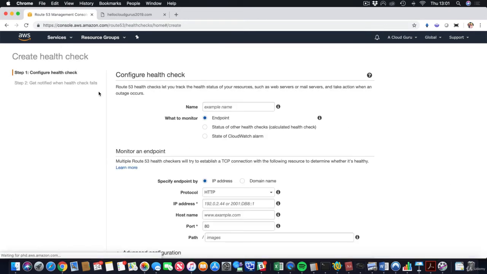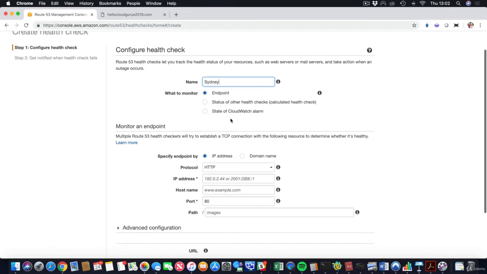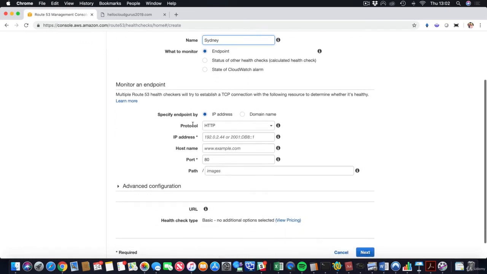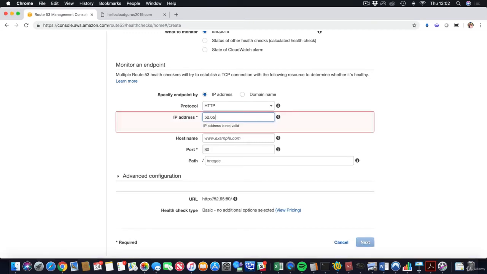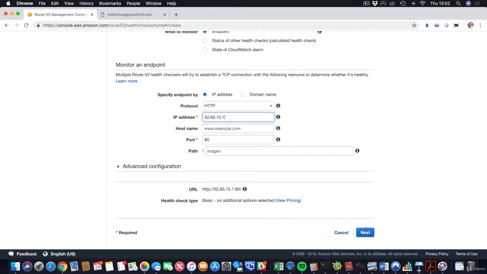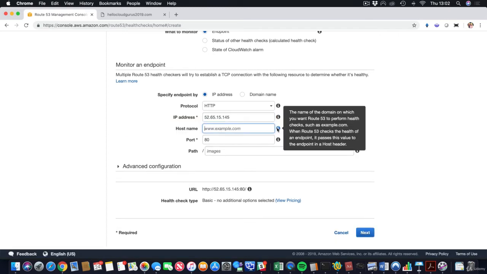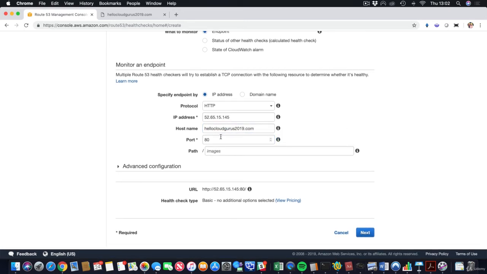health checks, and we can go ahead and create a health check. And so we could call this health check Sydney. And what to monitor? We're going to monitor an endpoint, and we're going to monitor it by an IP address. In here, I'm just going to enter the IP address for my Sydney one, which is 52.65.15.145. So with hostname, this is the name of the domain you want Route 53 to run the health check on. So it's hellocloudgurus2019.com. And in here, we're going to do it on port 80.